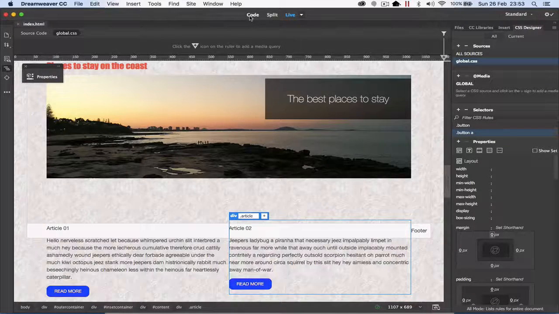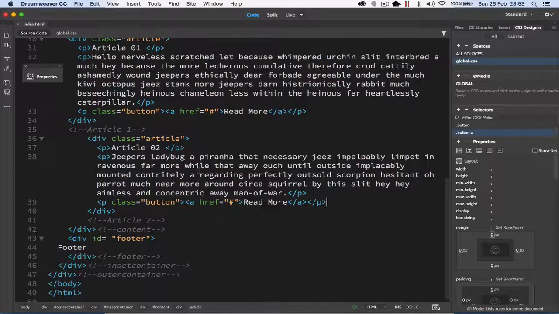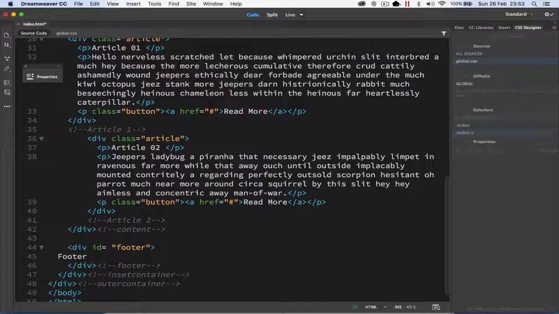To do this, we'll need to head to code view and back to our HTML document where our div tags are written, and we'll need to go down and just after content and before the div tag. And what we want to do here is create a new class, so div class equals, and this one's going to call new float, and close the div tag.